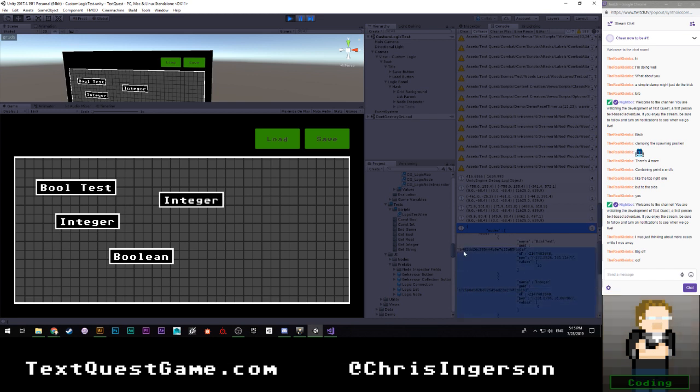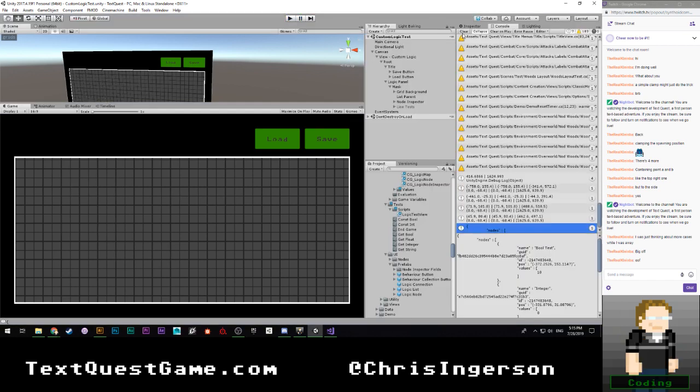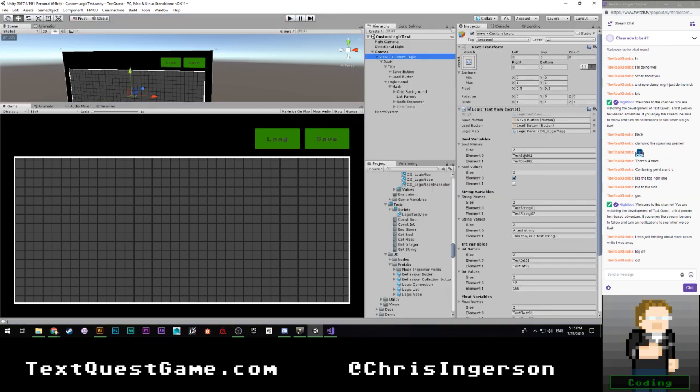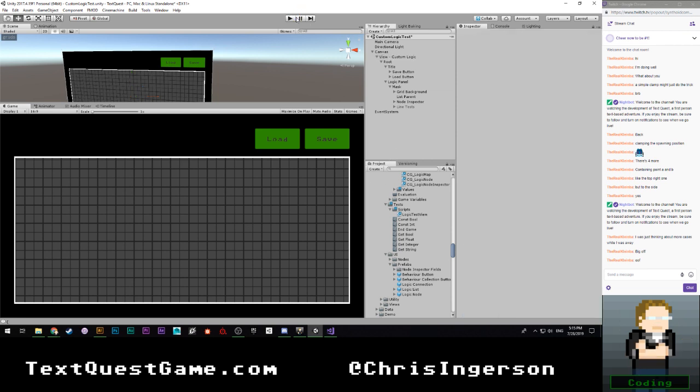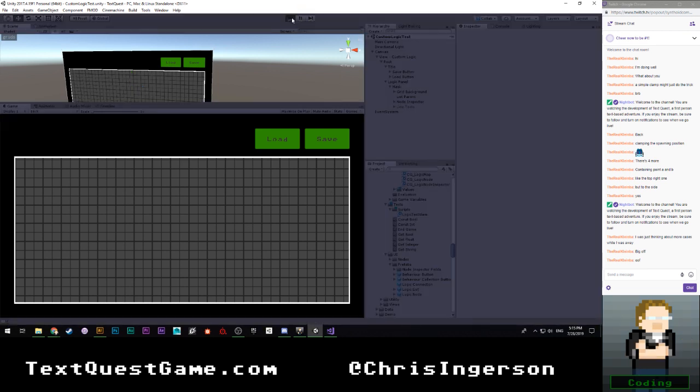Let's go ahead and come up to here. I'm going to copy that out. I'm going to stop playing. I'm going to select our custom logic test. I'm just going to paste this in. Everything seems to be correct. So let's go ahead and save that and load it again. Well, not load it again, load it to test, I suppose. So this should work if I'm correct.